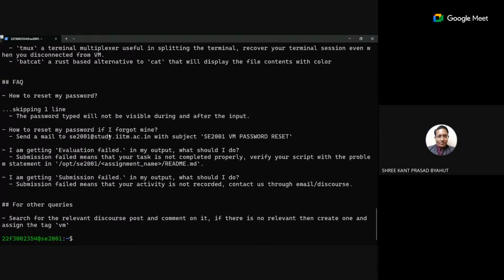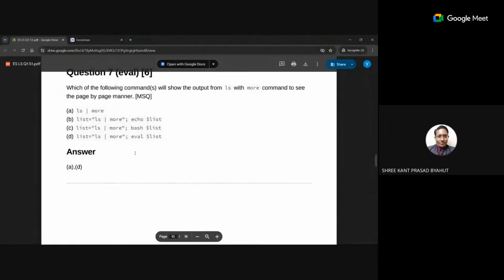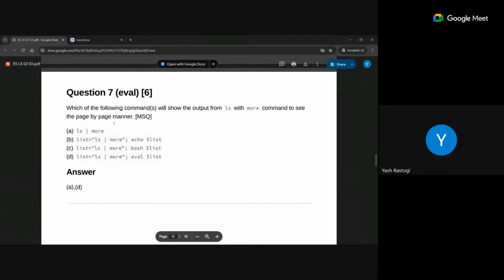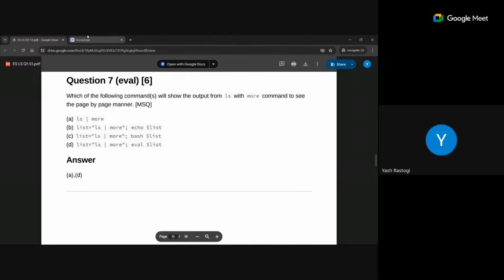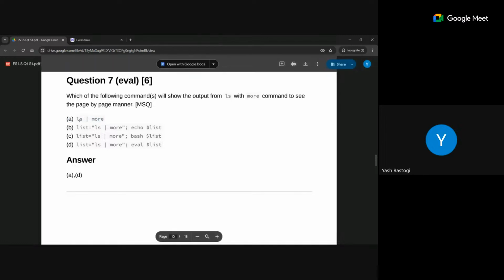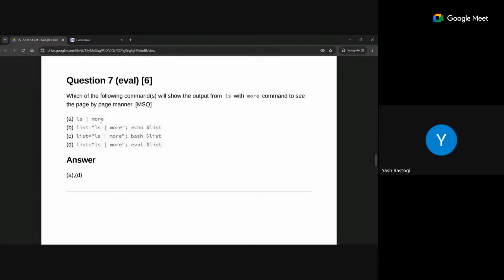Instead of scrolling, how do we navigate? You can see the exact navigation for the more command, but that's not important in this question. The important thing is that the first one, ls piped to more, will definitely work. That's what we just talked about. It essentially pipes the output of ls to more, the same as reading from a file, except more is getting the output from the pipe.